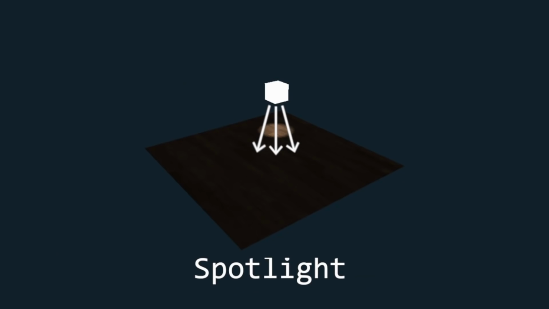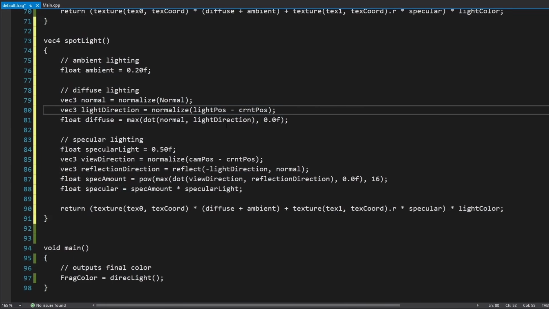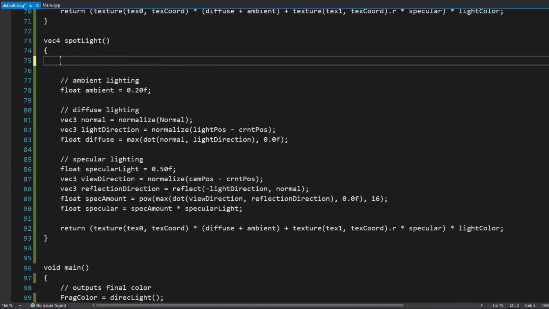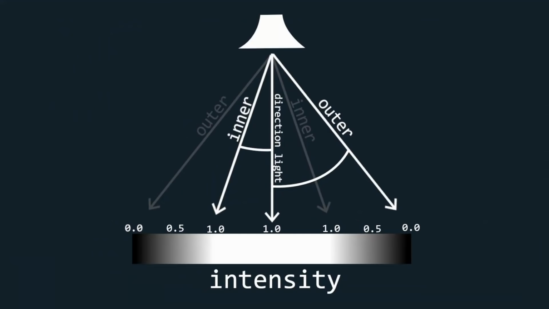The last type of light is the spotlight. The spotlight only lights a conic area just like a flashlight or a desk lamp. For this, we'll copy-paste the point light code again and begin by adding 2 floats which will represent the cosine values of 2 angles. The first angle is the angle between the inner cone and the direction of the light, and the second angle is the angle between the outer cone and the direction of the light.